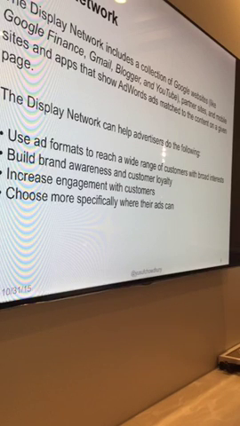The difference between the search network and the display network: in the search network, you will get a lot of clicks, like more conversion. On the display network, you get more exposure, because there's a chance they're not going to click on the image because it's an ad, right? People don't like to click on image advertising, but you'll get more exposure because people saw it. Does that make sense? Okay. Choose more specifically what the ads can be. So that's the display network.